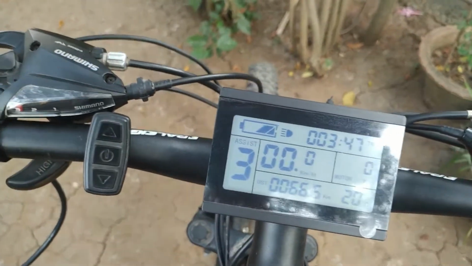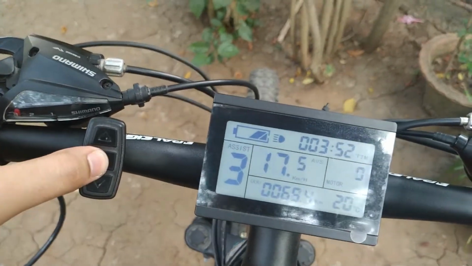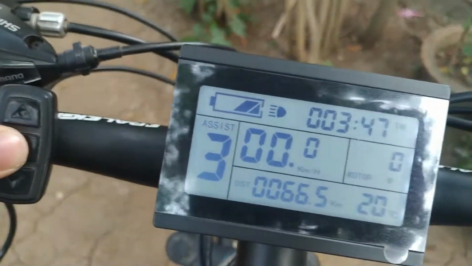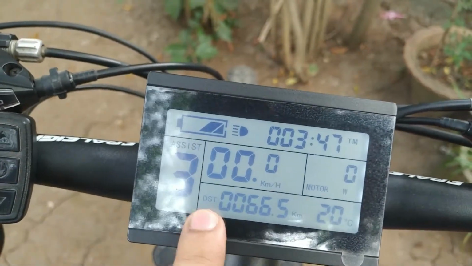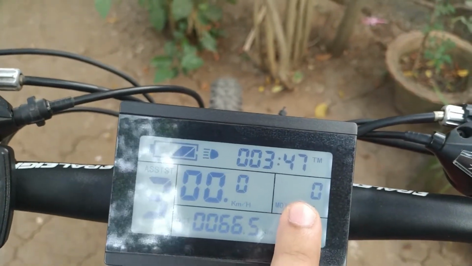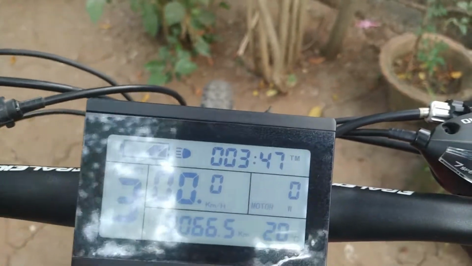There are three display modes, right? You can cycle through them with this power button over here. Press once, it will cycle. The first one here is the real-time speed and how much distance you have covered, and this is the total trip time, the current motor wattage, this is pedal assist, and the motor temperature.